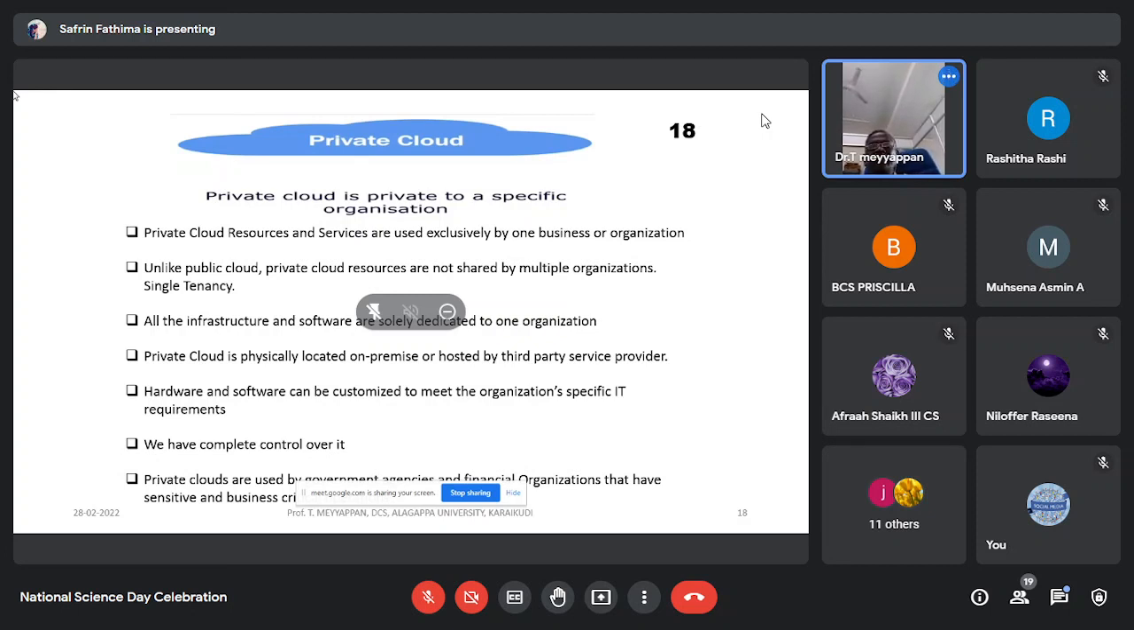Unlike public cloud, private cloud resources are not shared by multiple organizations. All the infrastructure and software are solely dedicated to one organization. So it is your own software, your own hardware. It is physically located on our campus, on our premises. For example, you can create your own cloud, or you can get the services of a cloud maker, and they will make the cloud with whatever hardware and software you need, make it available, and maintain it.